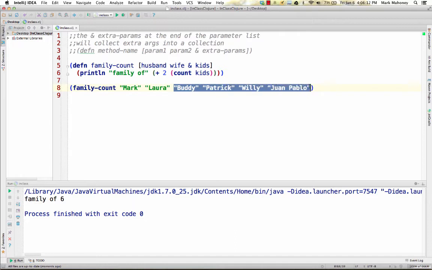So again, what that ampersand means is when we call the function, we're going to match parameters: husband to Mark, wife to Laura, and then everything after that point is going to be wrapped up into a sequence called kids, which we then count and add 2 to.